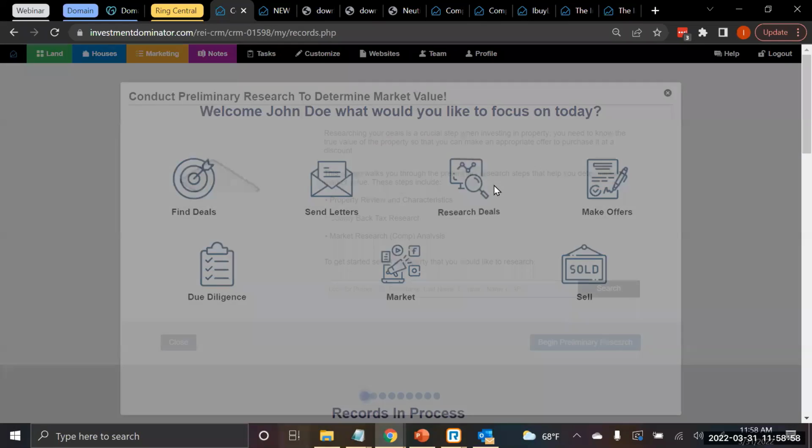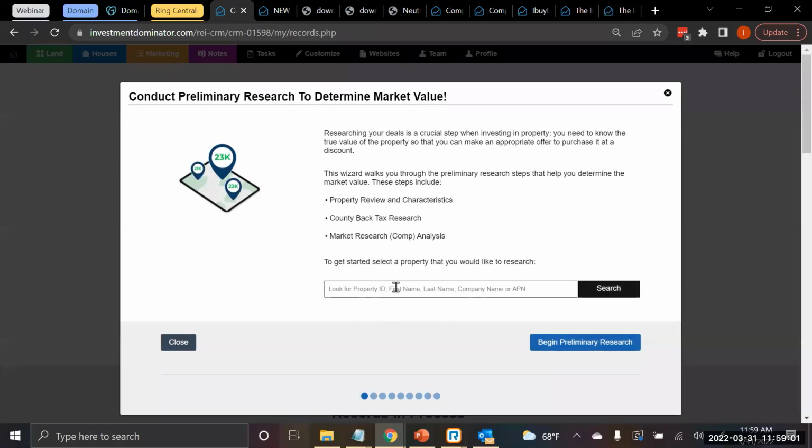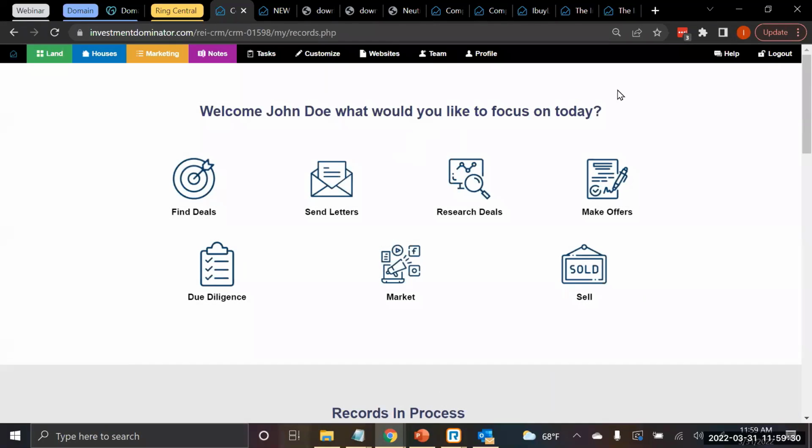And when you click through this for the first time, you're going to see that you need to search for a record that you already have within your Investment Dominator. You'll see here, before you click onto this field, you can look for either a property ID, a first name, a last name, a company name, or APN. So address wouldn't work for this field, but any of these values would take care of that.